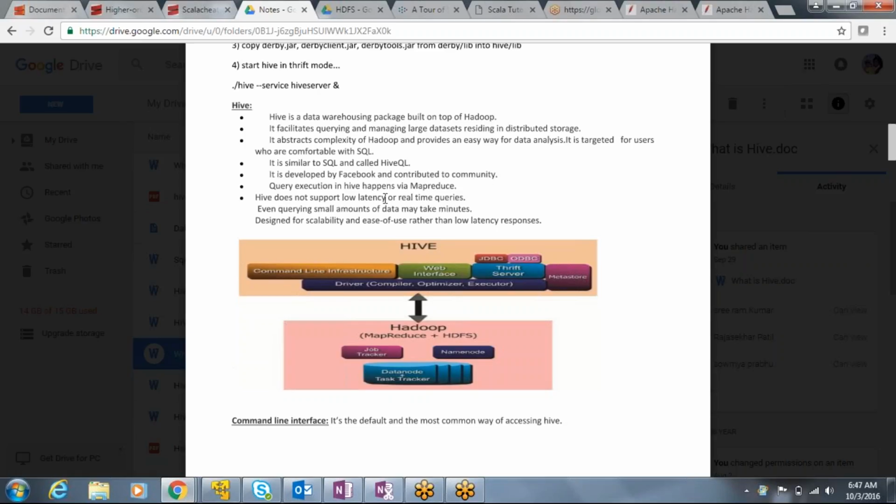Hive does not support low latency and real-time queries. What is low latency? I have issued a query and I need the result. I'm processing 10 GB of data, I have sent a query, and I need immediate results. That will not be supported. Low latency means you want results in 100 milliseconds or 10 milliseconds or nanoseconds. It's not possible. Even for a small selection or small filtering in Hive, it will take so much time.